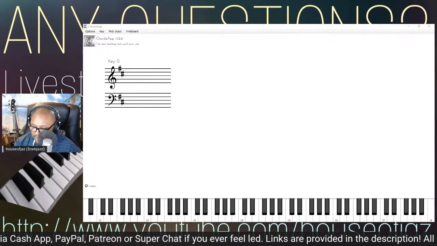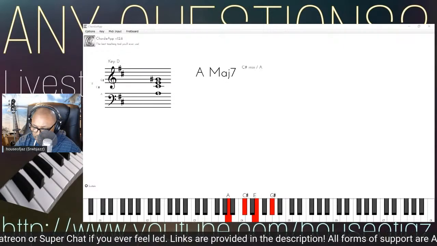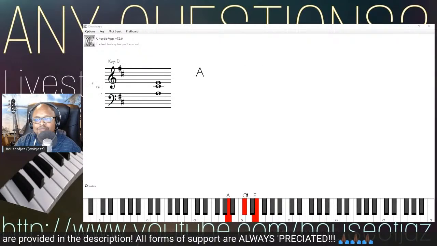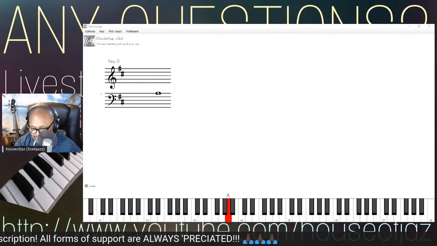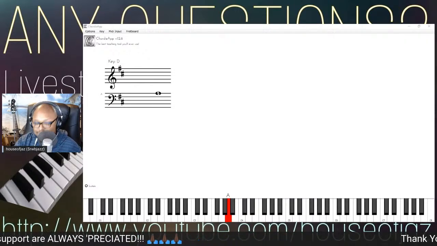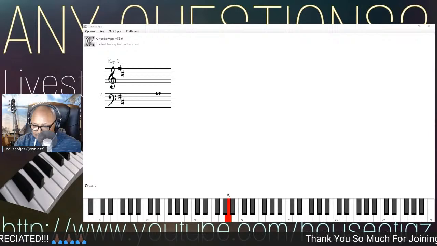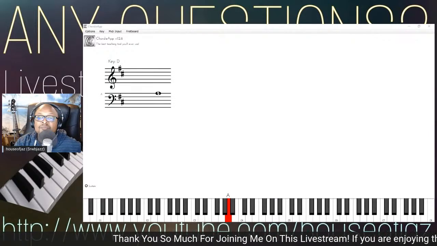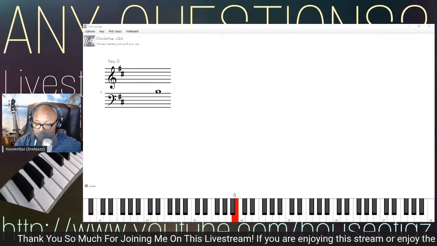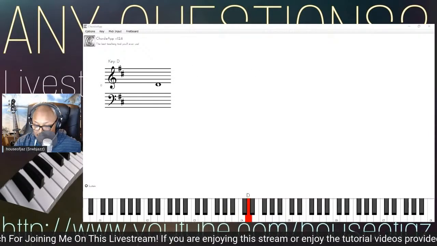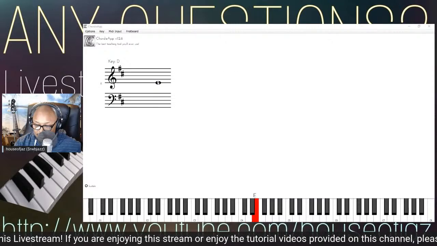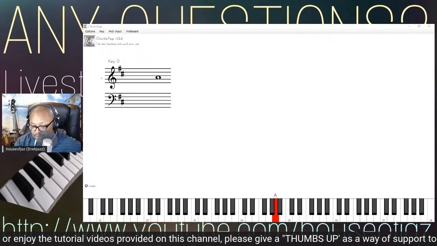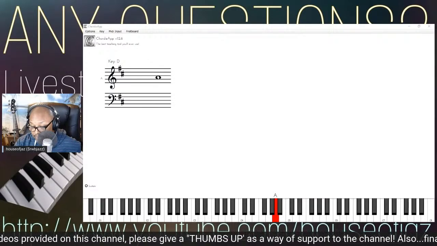Key of A. Did I do all the stuff in A already? I can't remember. Did I do the scale? I'm getting old, y'all. I don't think we did the scale, so let's do the scale first. In the key of A, you start with A, then you do a whole step, half step, whole step, whole step, whole step, half step. So that's your A major scale.